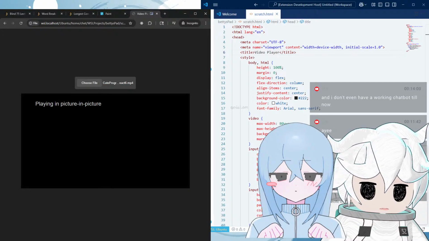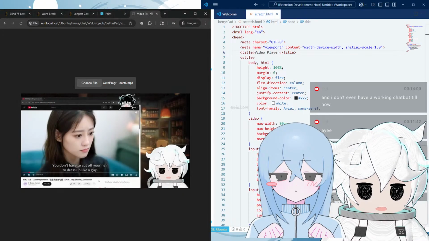She's trying to cut her hair short so she can pretend to be a boy. All right. The coding interview.